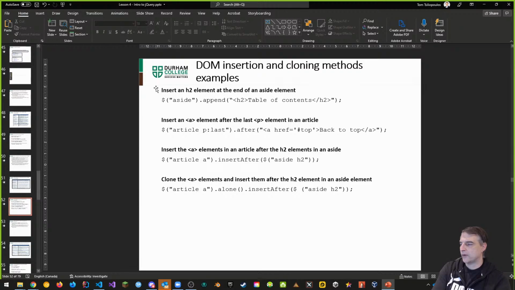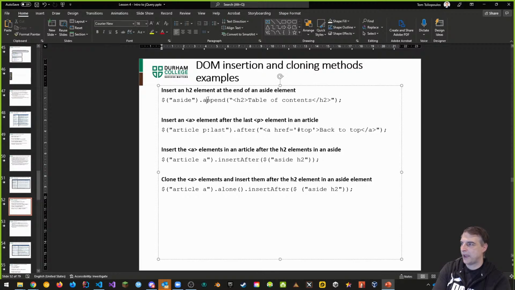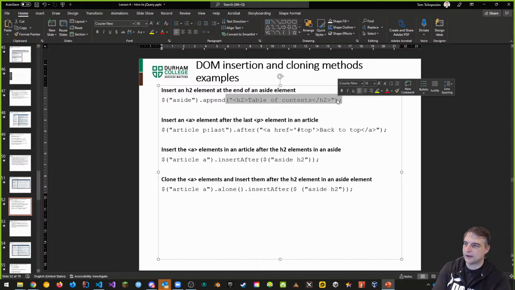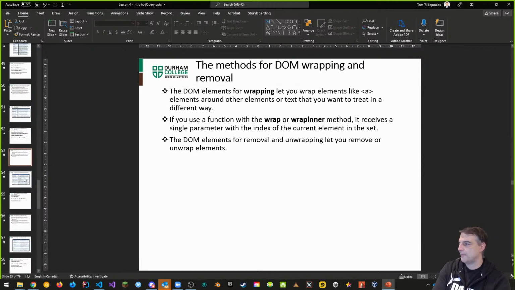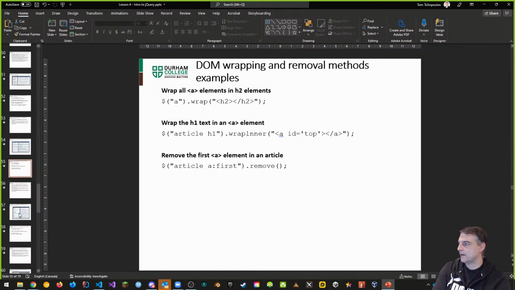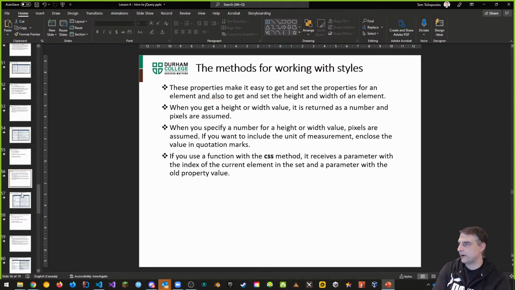And you can see how this works. So hey jQuery, target all aside elements on the page and append, that means at the end of all the aside elements, append a table of contents H2. Okay. And that's pretty much how this works. It also talks about other things in here. I'm just going to move on, though, to the most important parts.